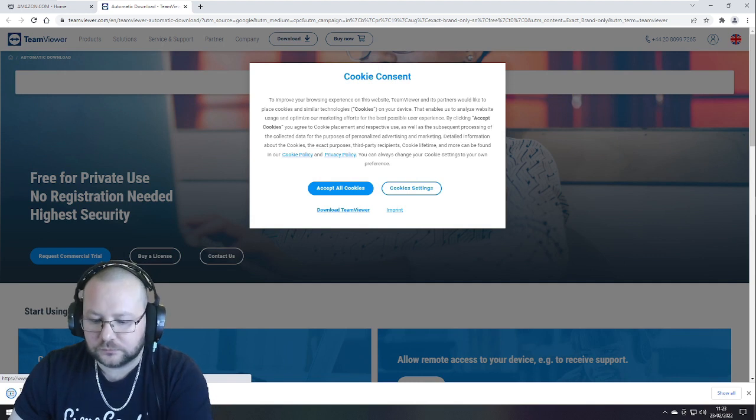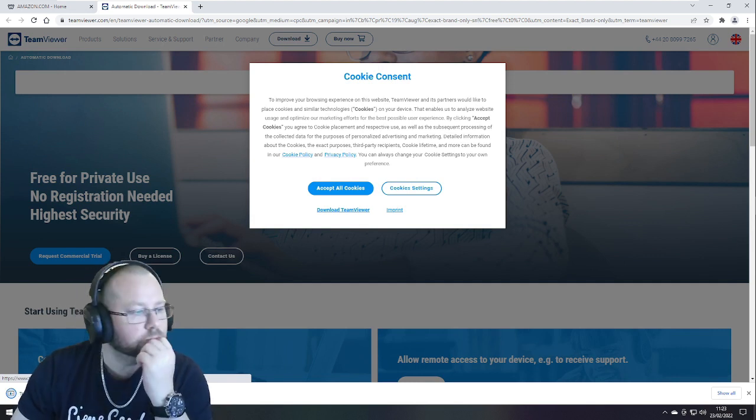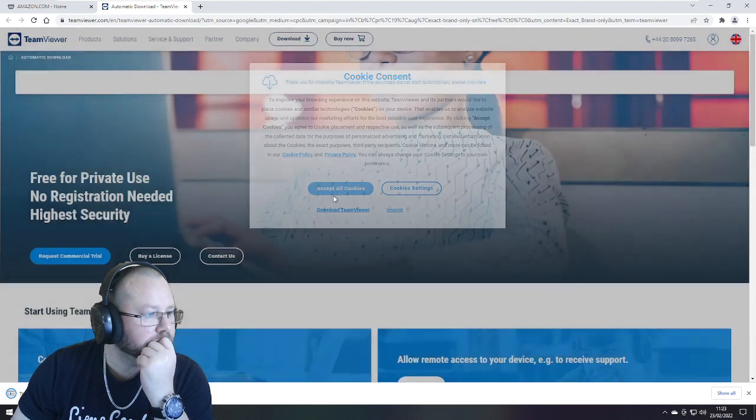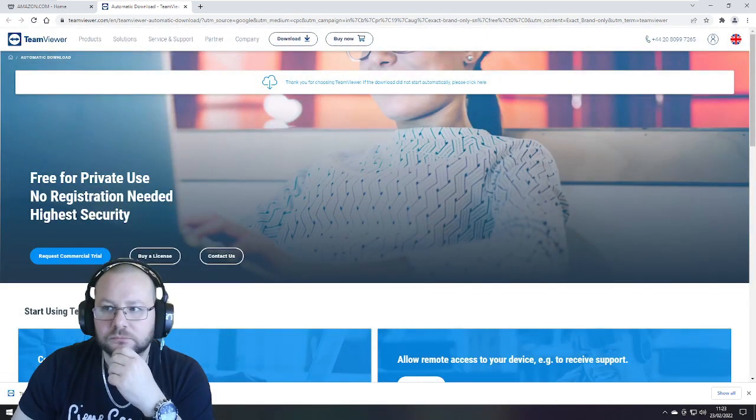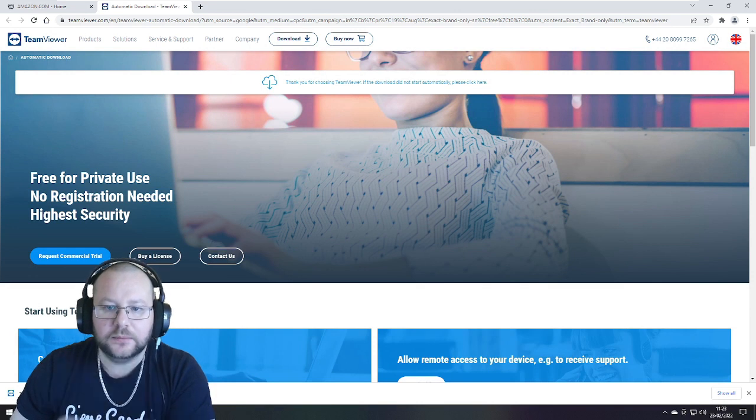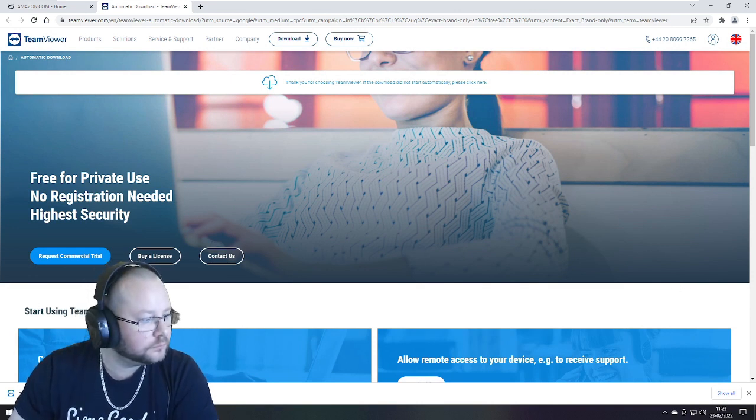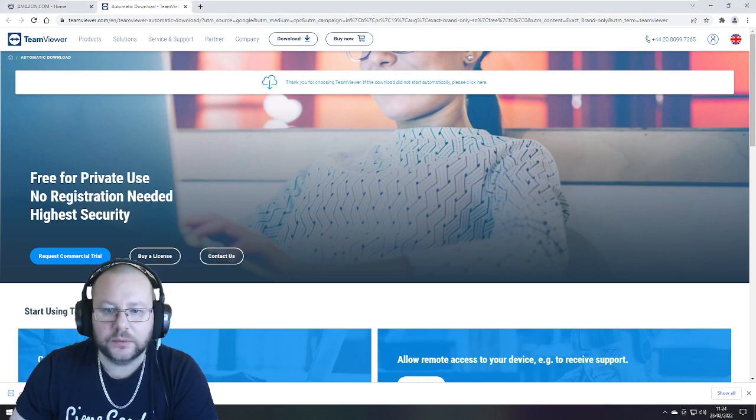TeamViewer. Now look at the bottom, you don't need to scroll down your page, just look at the bottom on the left hand side. Can you see over there, TeamViewer Setup EXE? Yeah. Now double click that and you need to open up that file. Okay.